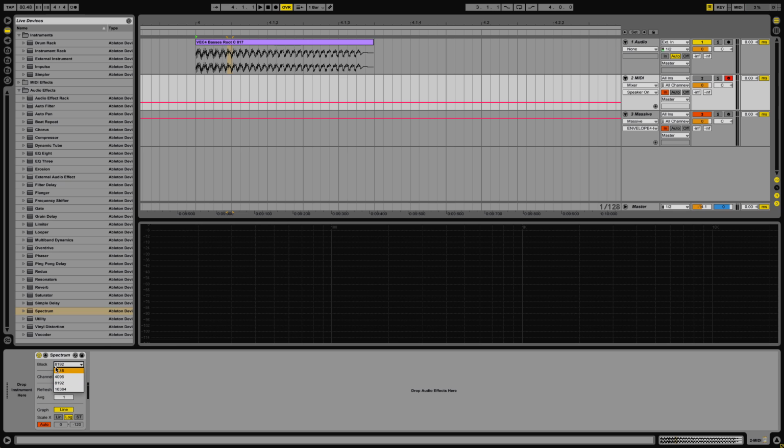So 2048 samples, we could say, okay, well that's like 1/20th of a second at 44.1, right? So we have 1/20th of a second being represented. 16,384, okay, that's more like 1/3 of a second. That's a much bigger slice of time. So you're either looking at things with good time resolution or good frequency resolution. 16,384 would show us a lot more frequency info.